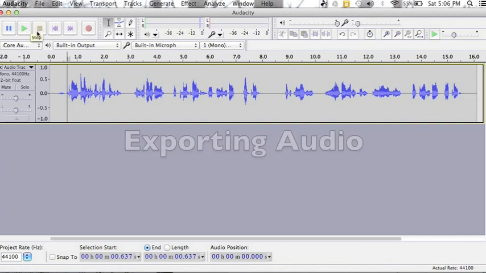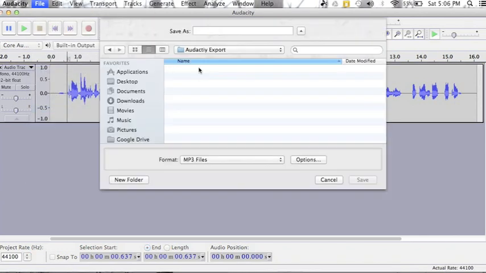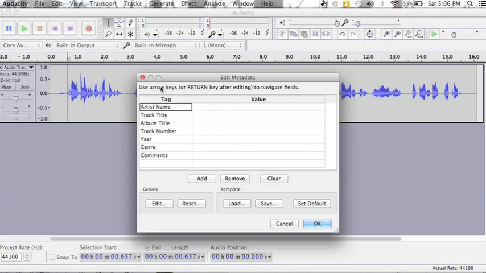Okay, so we're ready to export now. And to do that, we simply go to File, and we go to Export. We could even have just a selection exported, but we'll export the whole thing. Okay, so I found my folder, and I'm going to save this as the blog plug. And I hit save.